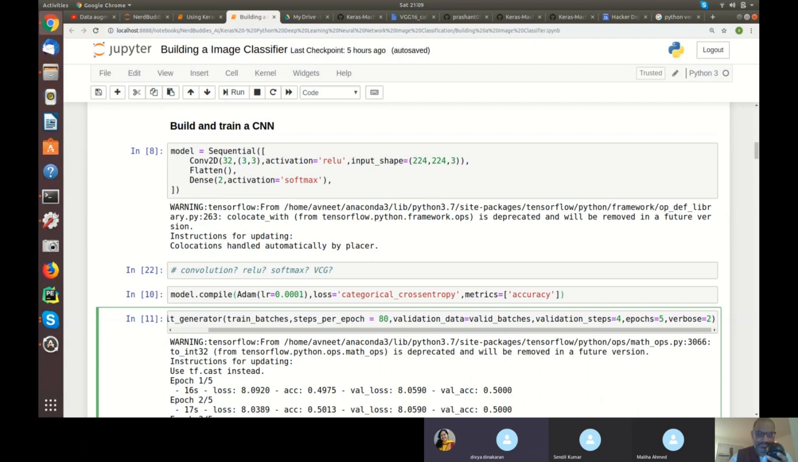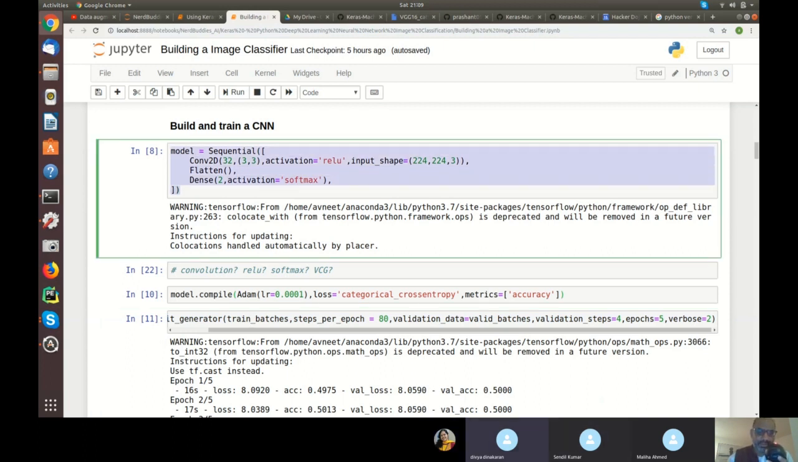Okay. Yes. Great. So let's talk about the first step, which is how do we set the architecture? Essentially we will have 3 layers. First is a convolutional layer. Second is a flatten layer. And third is a dense layer.